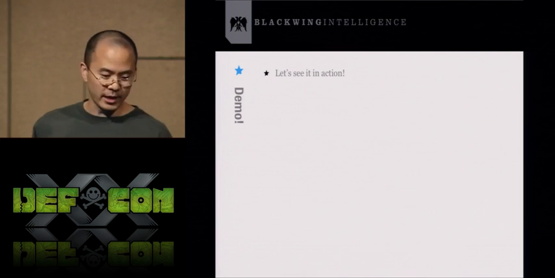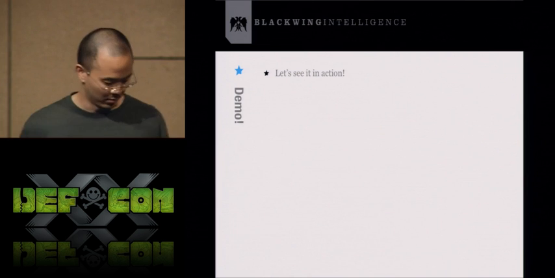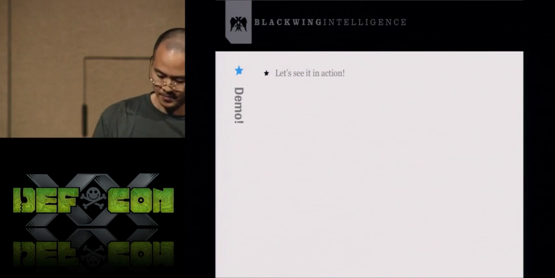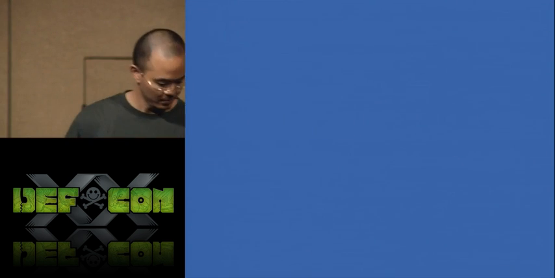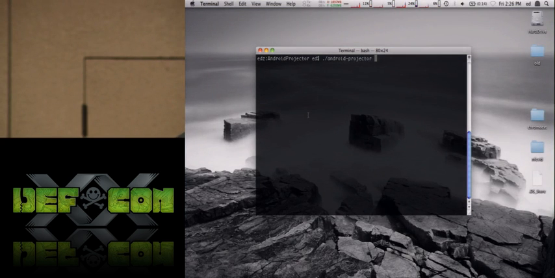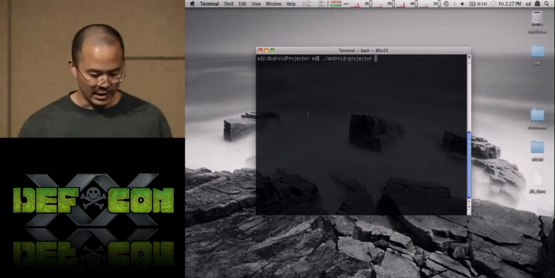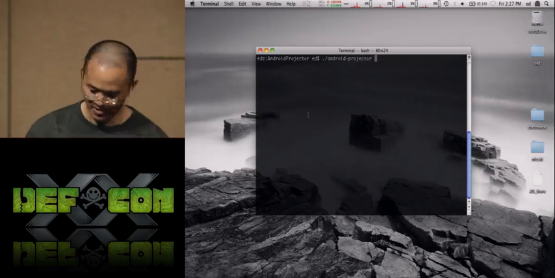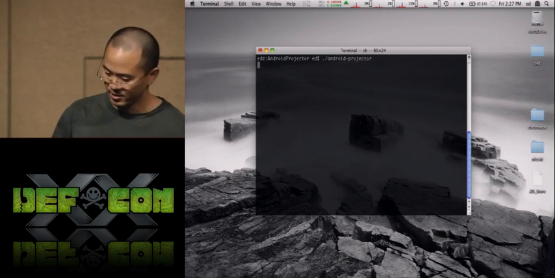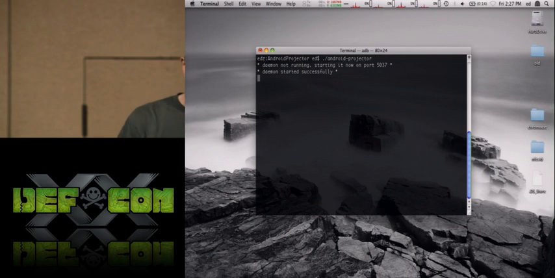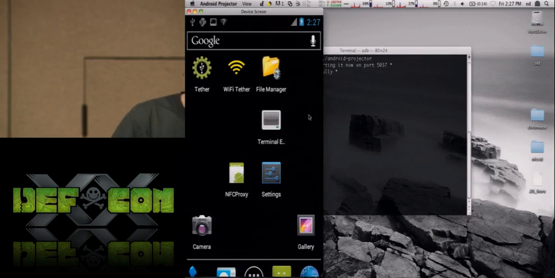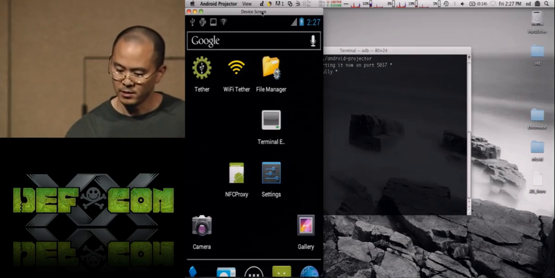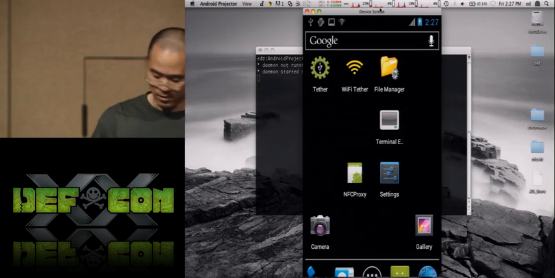So let's take a look at it in action. Let's see a demo. Part of this relies on Wi-Fi, so it may not work if someone's messing with my Wi-Fi, so bear with me.